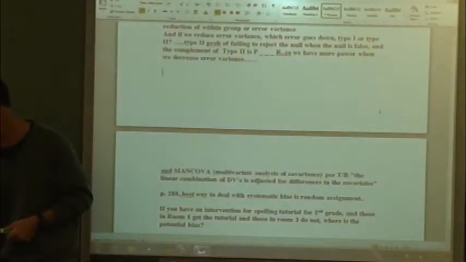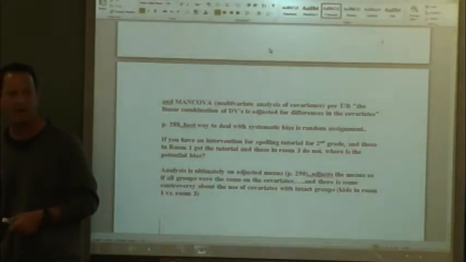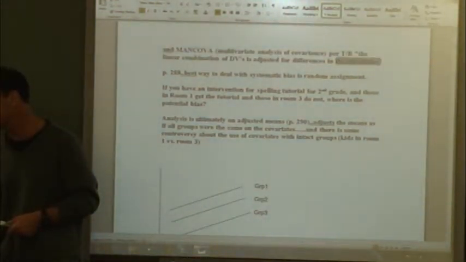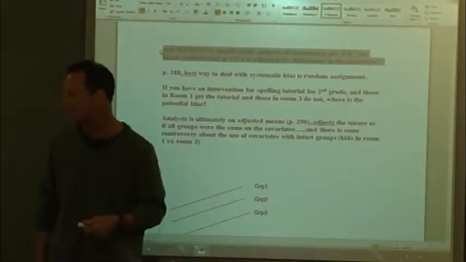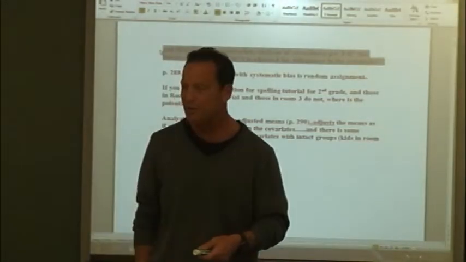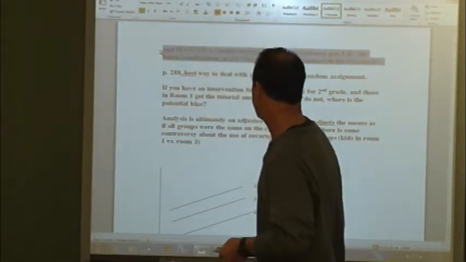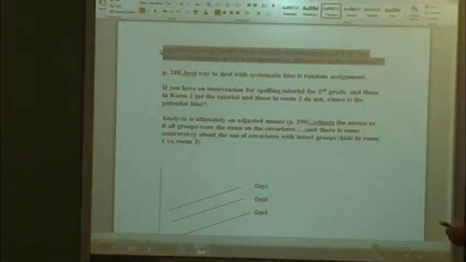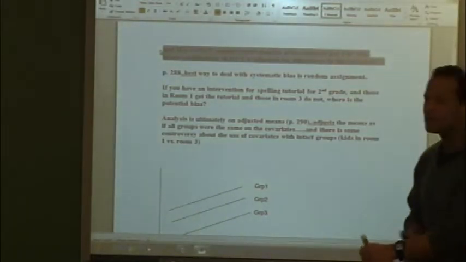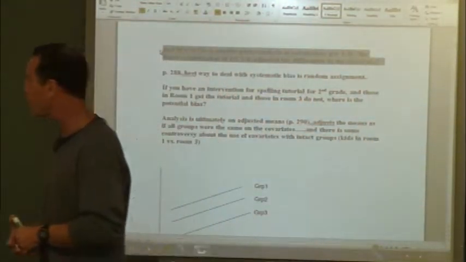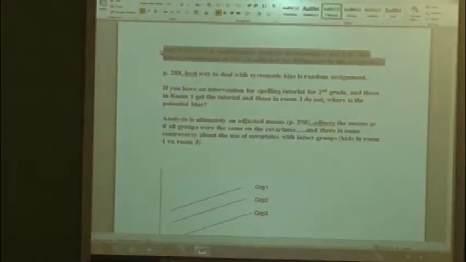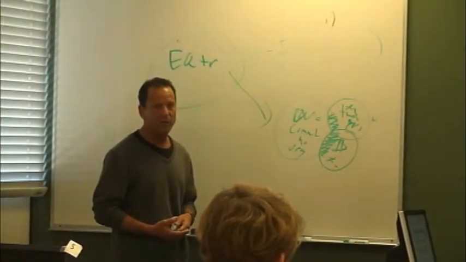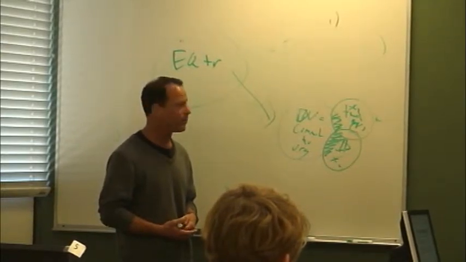And MANCOVA is the multivariate extension of ANCOVA. This is the linear combination of DVs adjusted for differences in the covariate. The linear combination. And you will be doing a MANCOVA for your take-home, your second take-home. So, that being said, there's a lot of advantages afforded by finding a variable that's related to the outcome that may prove to be a confound, a covariate, or explanatory variable.